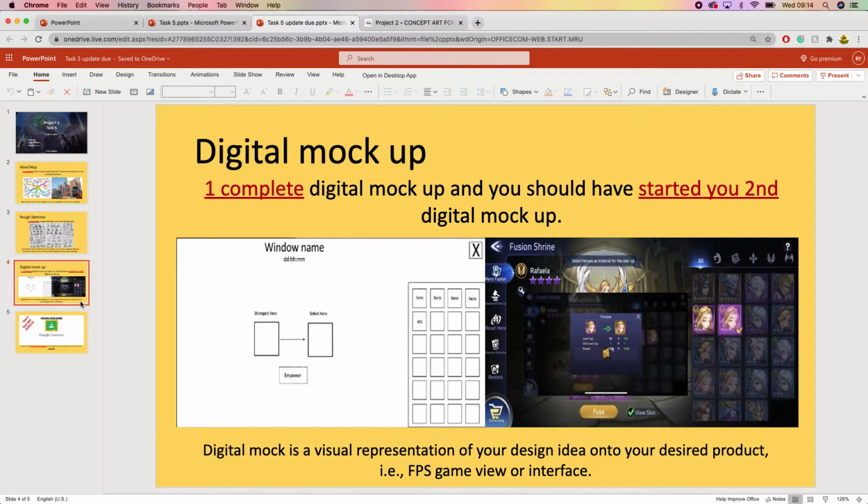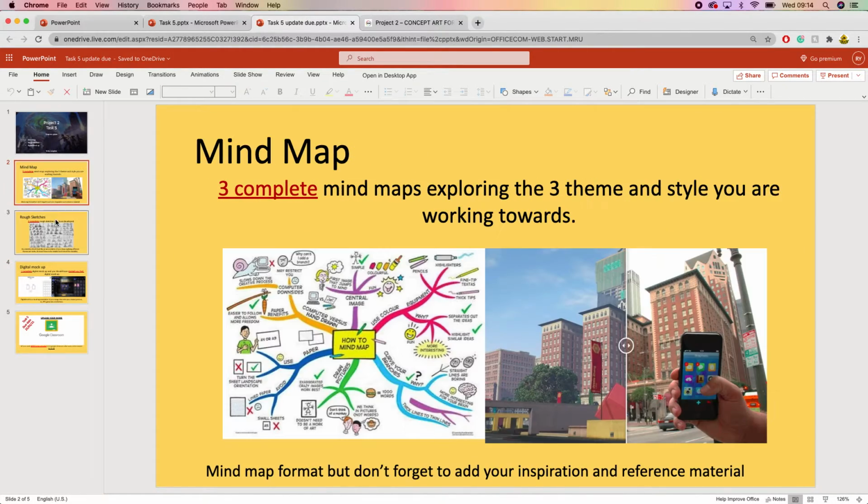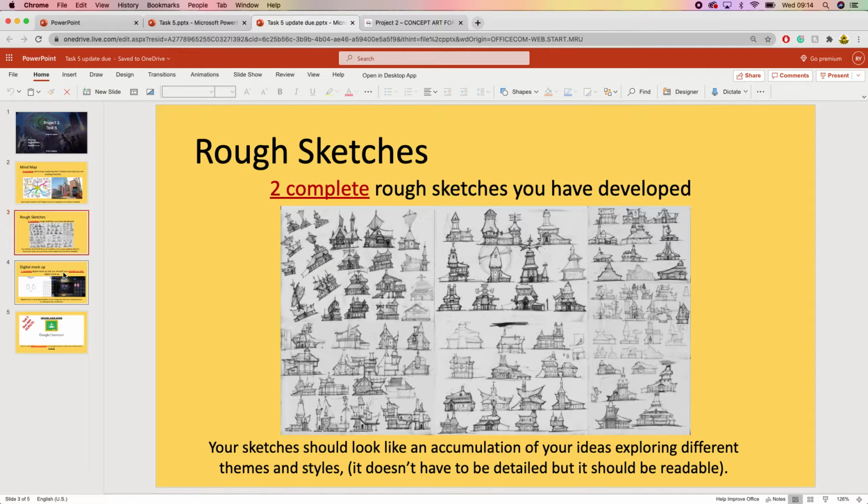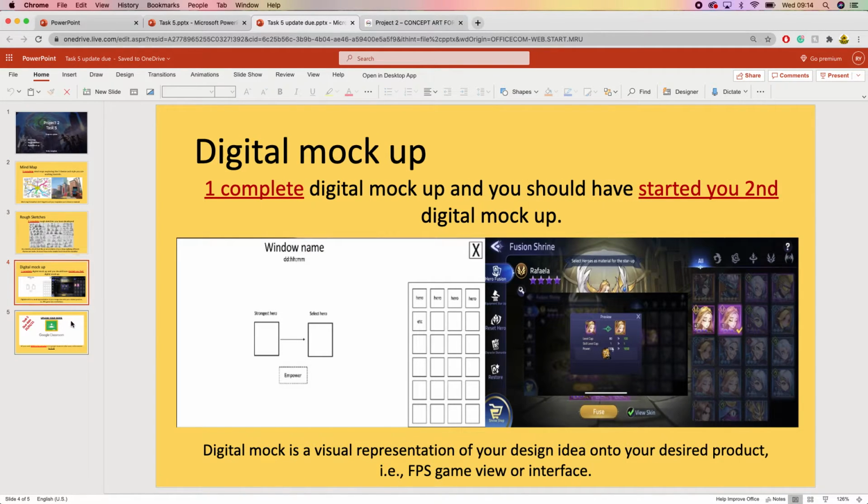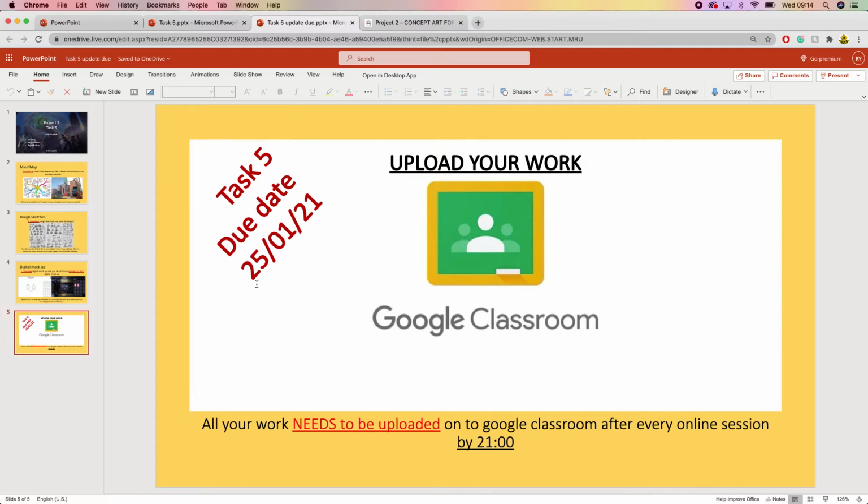If you've done more, that's great. If you've done less, you can push yourself a little bit so you can be at these suggested levels, so you can be ready to submit your work. The due date, I'll put it back to the 25th.